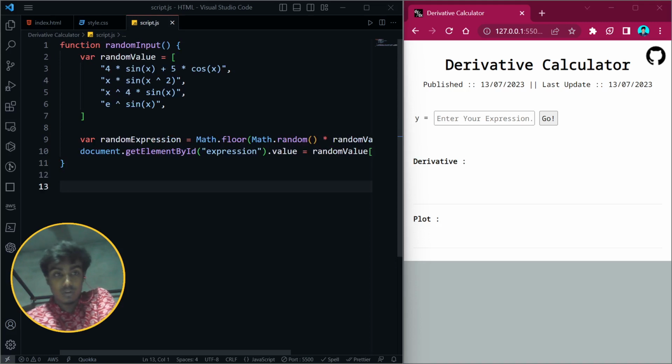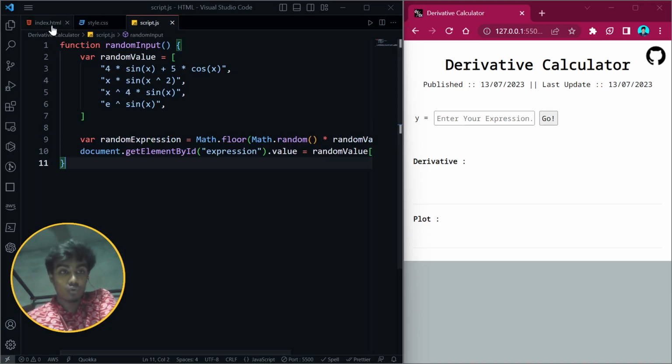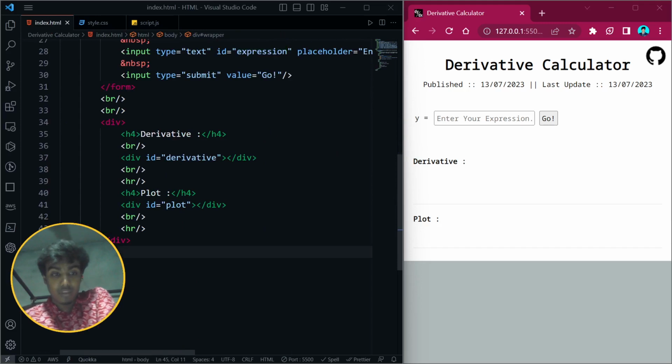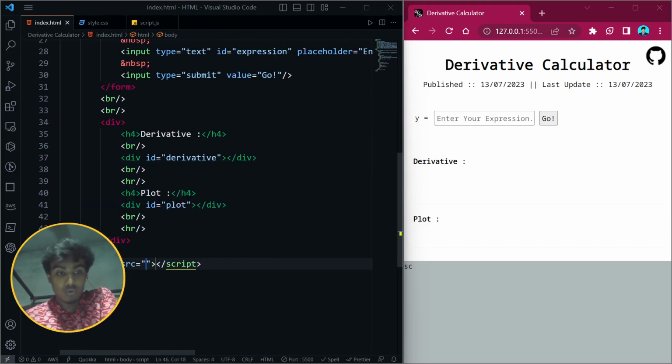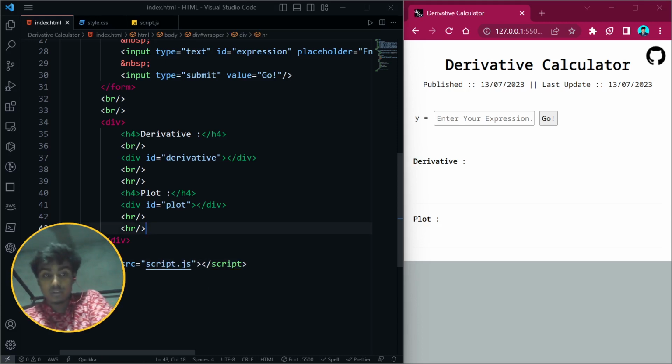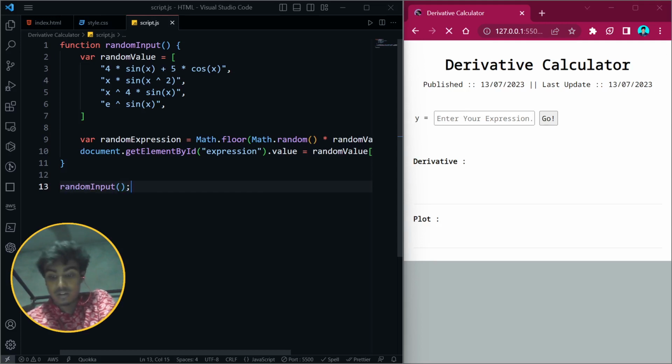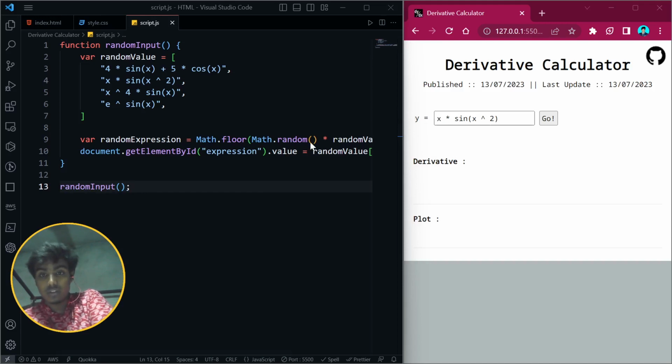One thing I can do, I have forgotten to integrate the script.js here, so I have to integrate this. I will import the script.js file here. And one more thing I have to do, I think, what if I call the random input function callback. Okay, now as you can see it's coming. So for now we can dismiss this. We will call this later.